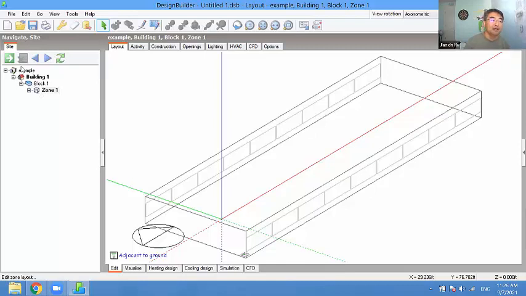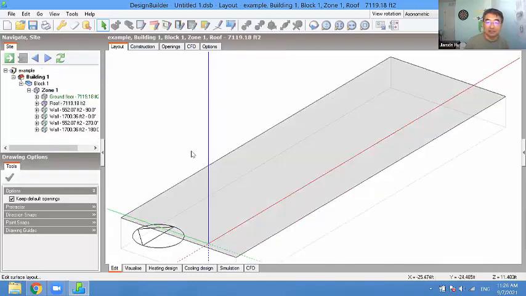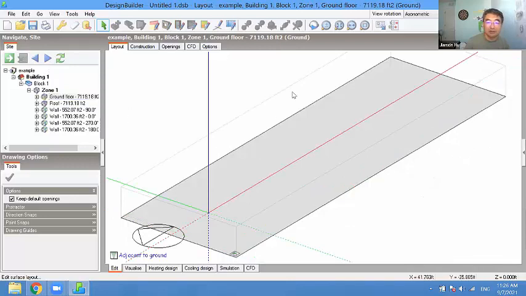Okay, and if you click on this little plus sign under zone 1, you will see that there are 6 surfaces, right? And those are the 6 surfaces of that box. That box has 6 surfaces. The roof, which is the ceiling of that zone, and ground floor, which is the floor of that zone. And then 4 walls. The longer walls are the walls facing north and south. The shorter walls are the walls facing east and west.